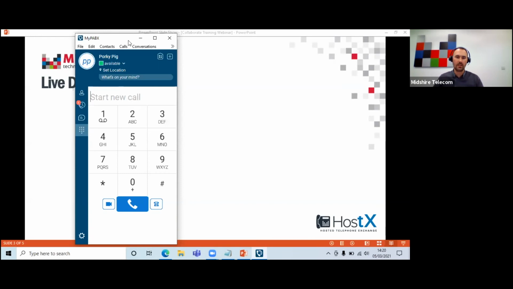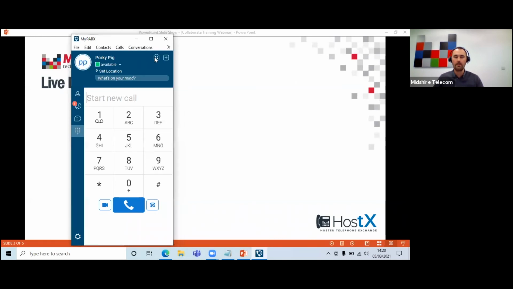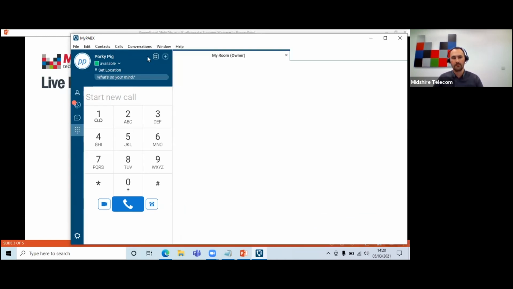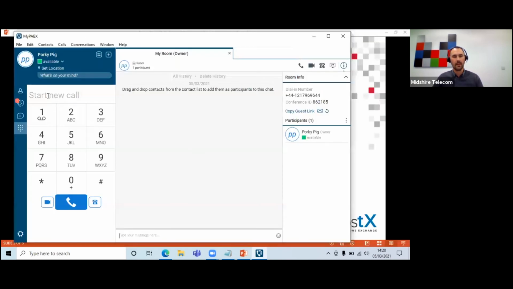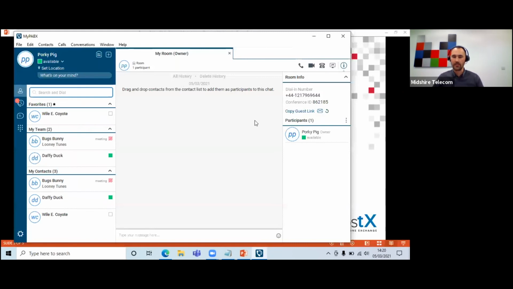Okay, the final section that I'm going to look at is the My Room functionality, and that's accessible at the top here. It looks a little bit like a house with a few dots in. It's your own personal meeting room. And if I bring that up, what you can see here on this section is where the meeting room can happen. So what I can do is actually drag people from my organization. I'm going to drag Bugs in. Bugs will get a notification that he's being invited to my meeting room.